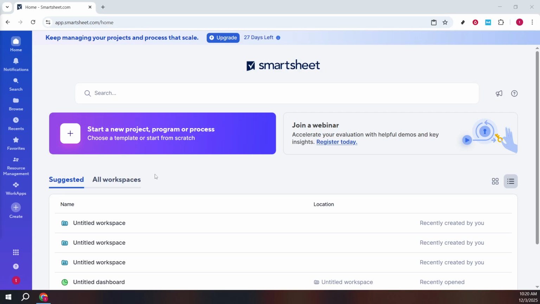In today's video, I'm going to teach you how to create a hierarchy in Smartsheet. We'll start right from the Smartsheet homepage. This is your central hub where you can access everything you've built and create something new. From here, look for the option to start a new project, program, or process.